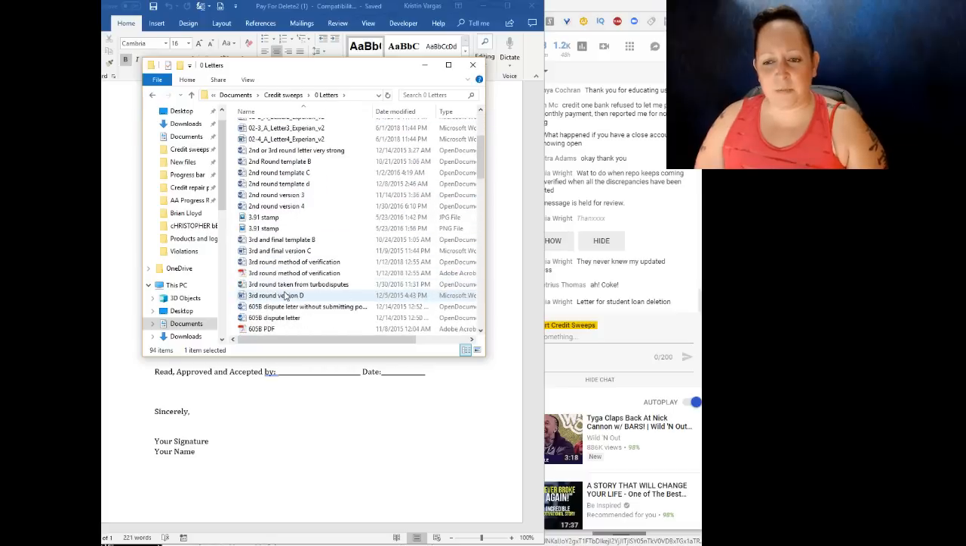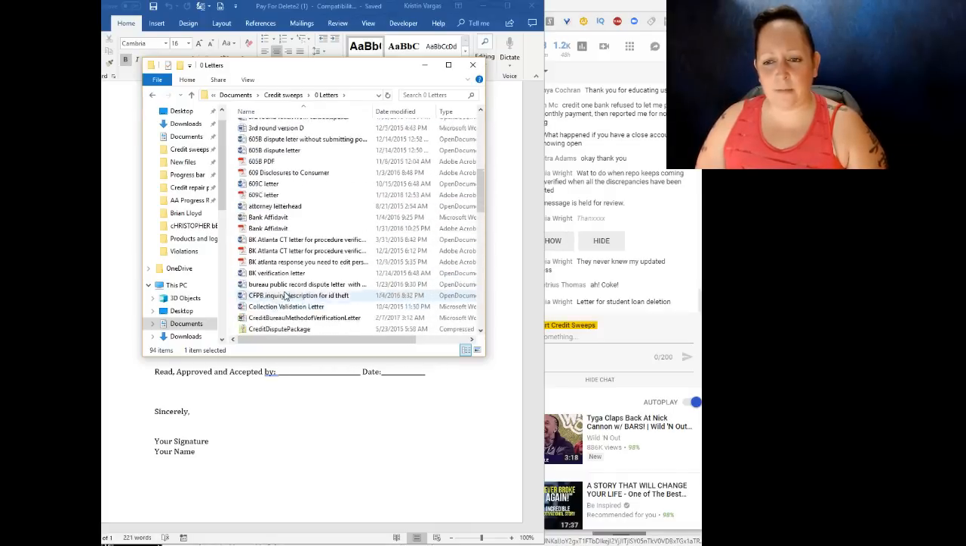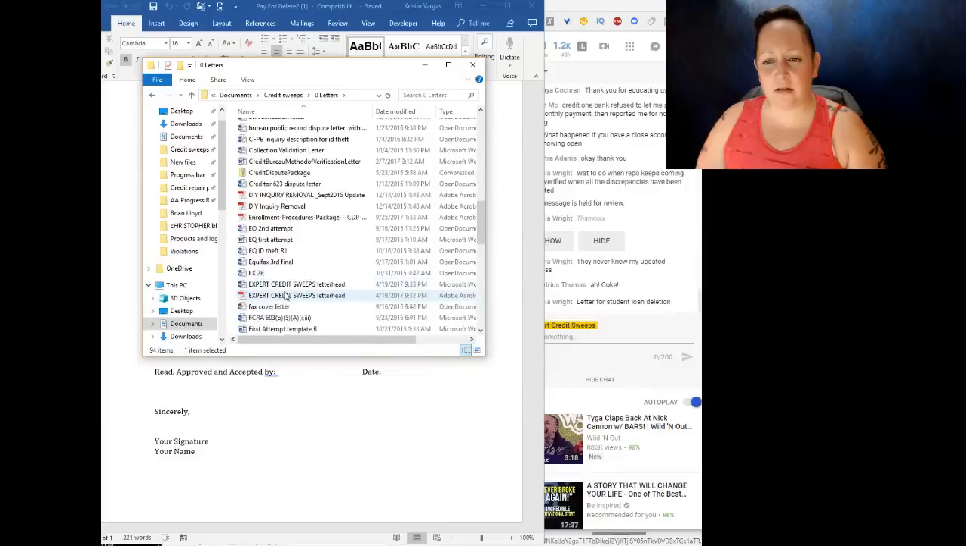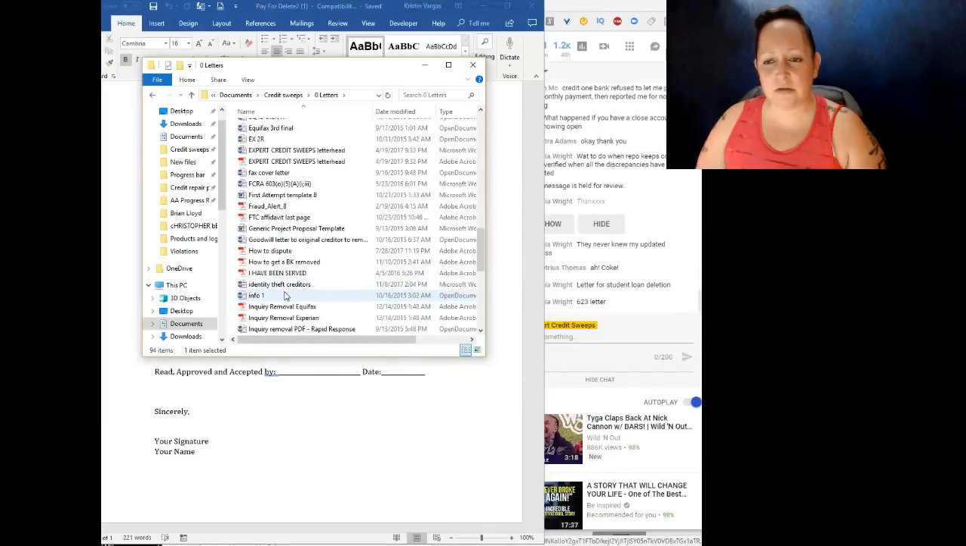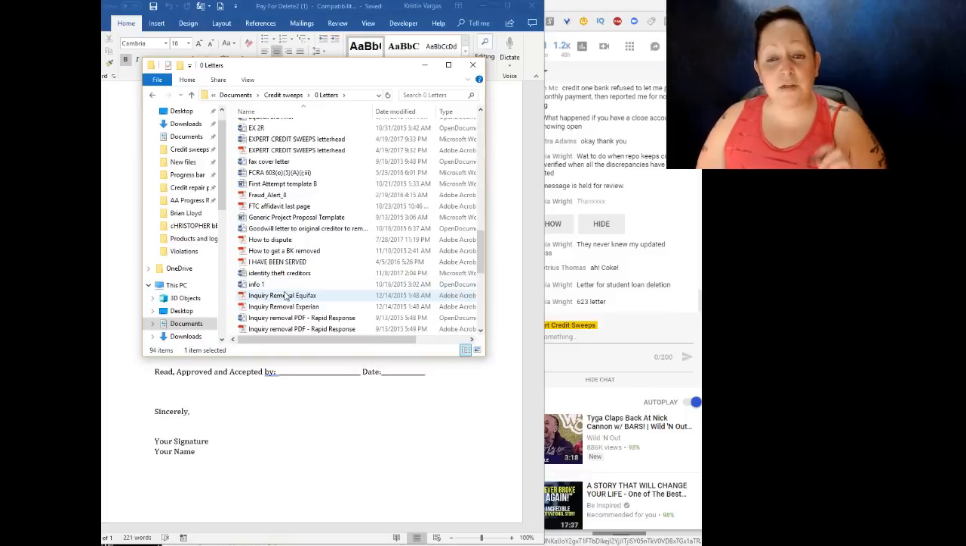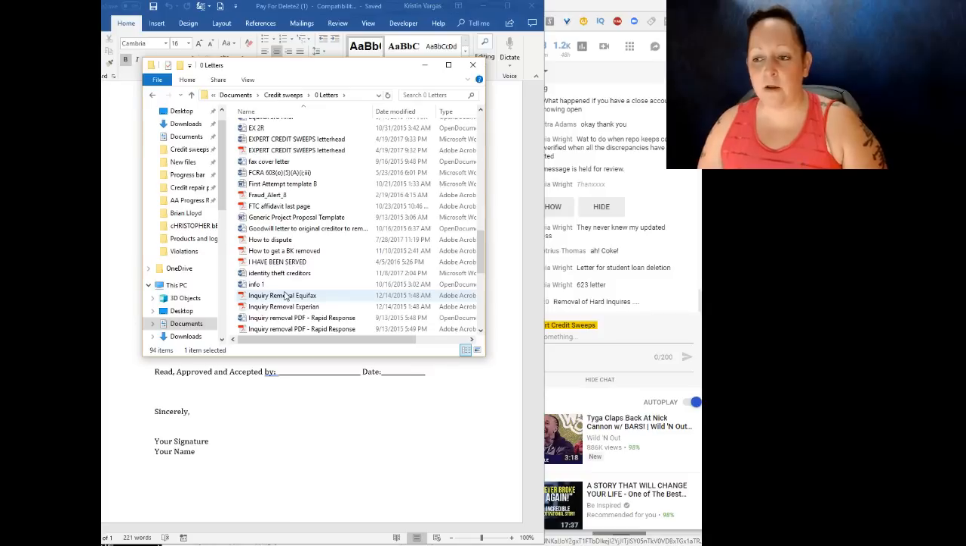Okay, these are just filler. 609. This is 603. 603 is something that you guys might want to look into. That one is stating that you did not give your permission for that account to have ever been reported on your credit file. Removal of hard inquiries. Okay, we are sticking with that one.